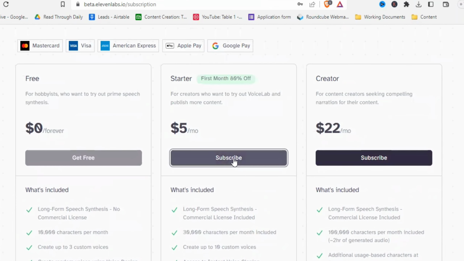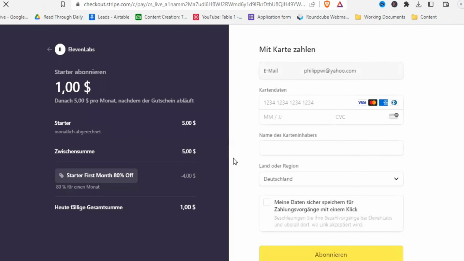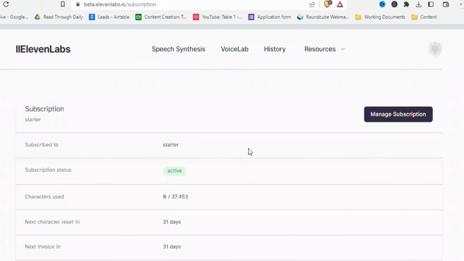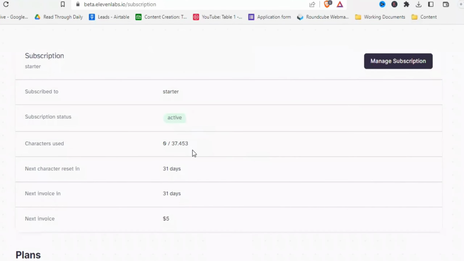But let's now subscribe here for the $5 month subscription. Of course you just click on subscribe. Then you will be redirected to the payment page. And as you can see, the first month is with 80% off for just $1. So I'll fill in my details real quick, then I click on subscribe down there, abonnieren in German, and then I'll see you on the other side. And we are subscribed. As you can see here, the words have been added, so we have 37,000 words now. And now let's look at voice cloning.